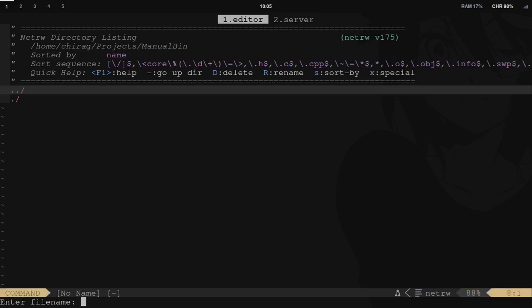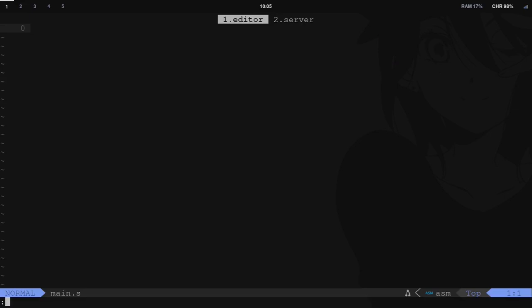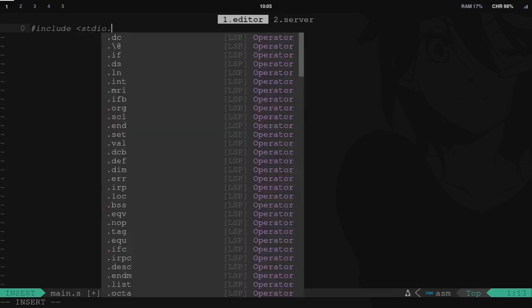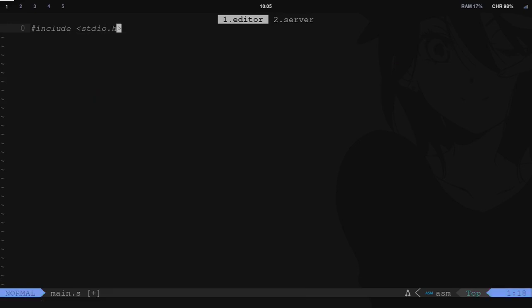So let's go with an assembly program. You could write this in C, but I'm not writing this in C because if I write this program in C, I have to include stdio.h, and that will make the size of the binary super long, and I don't want that. I want a clean output, so I'm going to write it in assembly.